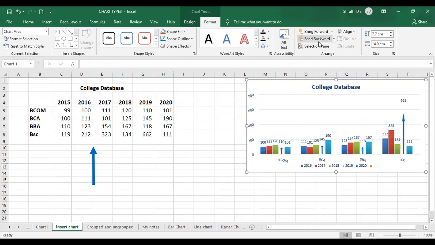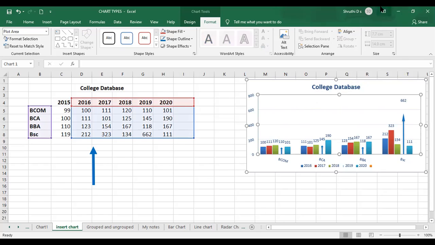And bring forward, send backward means, whatever I have selected, the particular item. So these bring forward, send backward, all these formatting options will be taught again, not in this, but when the advanced concepts come. And this align option is about chart options; more chart options will be available for you.